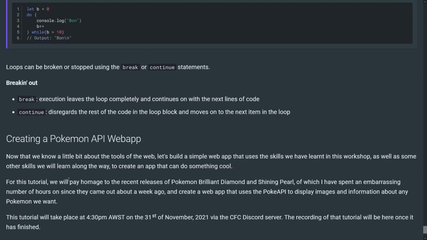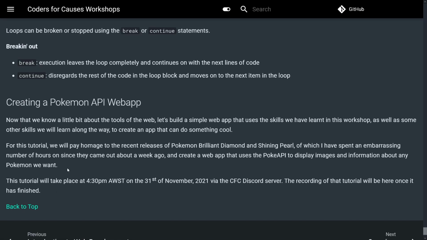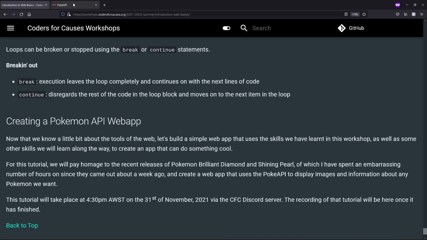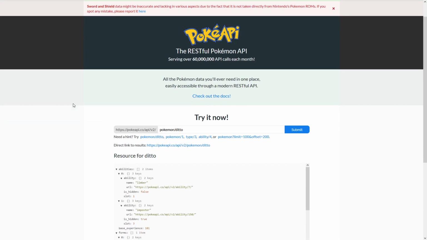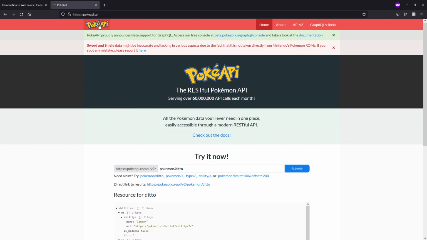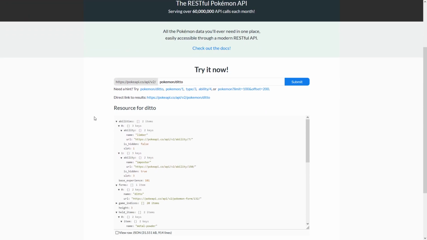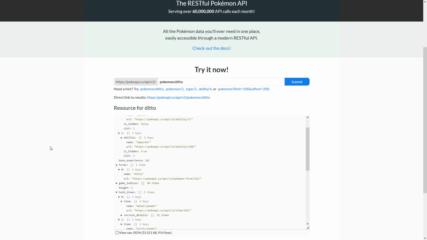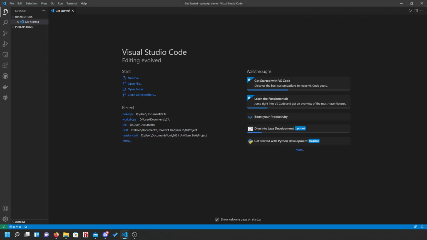Alrighty, that is all for our little introduction here. So for the demo part of this workshop, we're going to be creating a little Pokemon API web app, which simply just calls the Pokemon API and displays the image that we want on screen. And we'll be using the PokeAPI, which you can find just by PokeAPI.co, and it'll tell you what you're receiving.